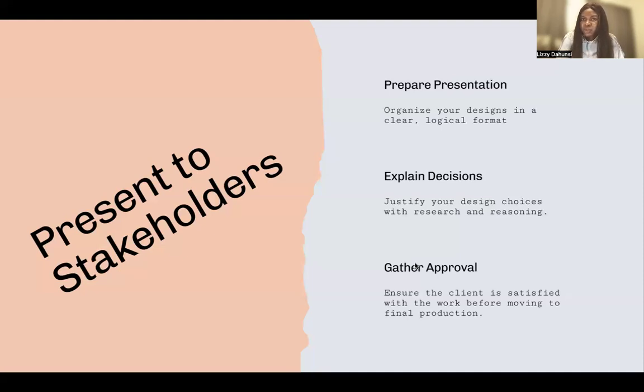So explain the reason why you have made certain decisions. Explain the reason why you have chosen to use your colors in a certain way. Explain the reason why you have chosen a particular font. Just explain your decisions and let them in clearly, and then get the approval.